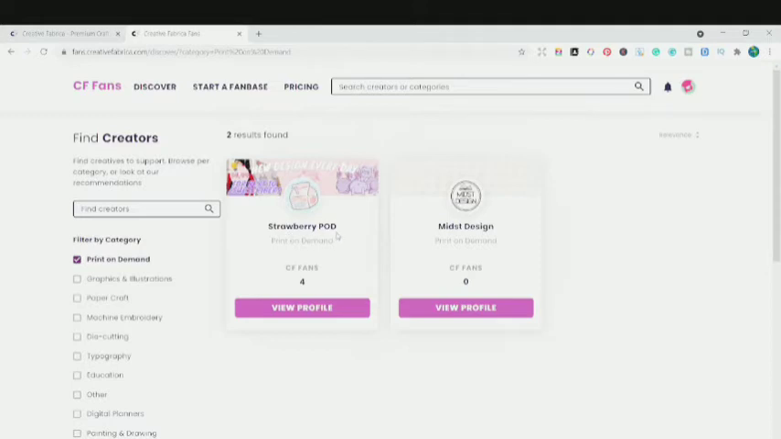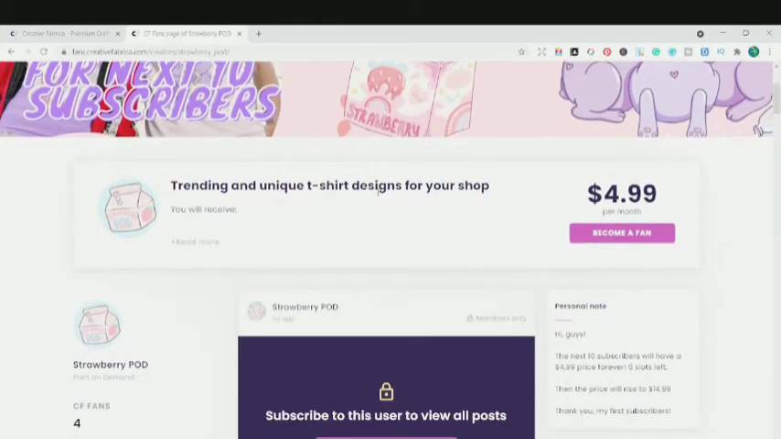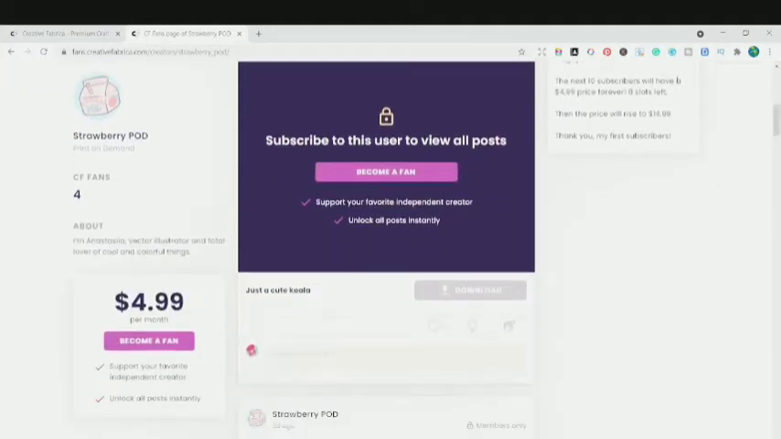So these are the strawberry POD, the print on demand, Creative Fabrica fans. Another one is a mixed design. So they are having the 4 Creative Fabrica fans. So let me check the profile, what they are providing the value in this stuff. Training unique t-shirt designs for your shop, $4.99 per month, become a fan. Okay. The next 10 subscribers will have a $4.99 price forever, 6 slots left.